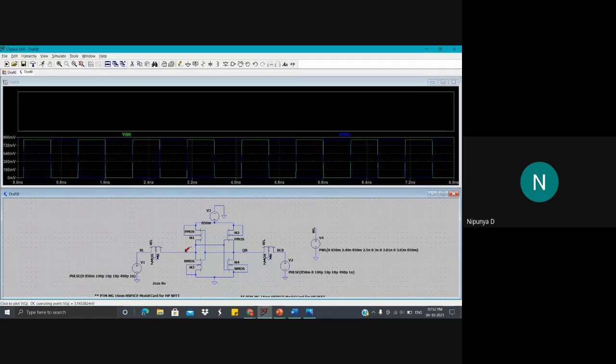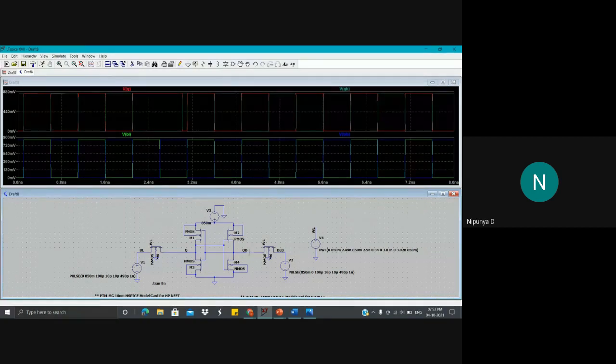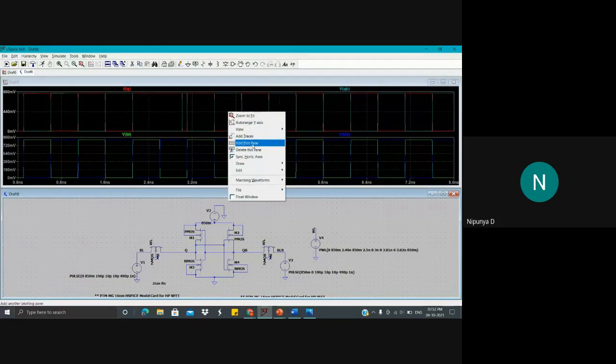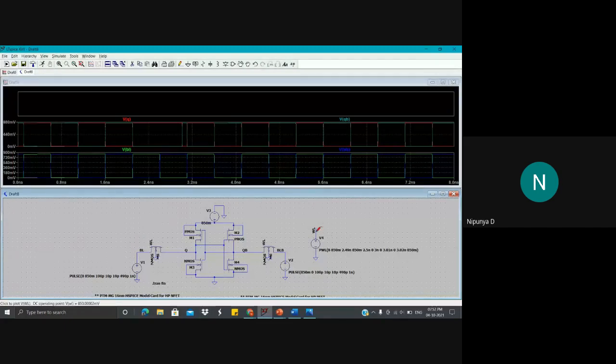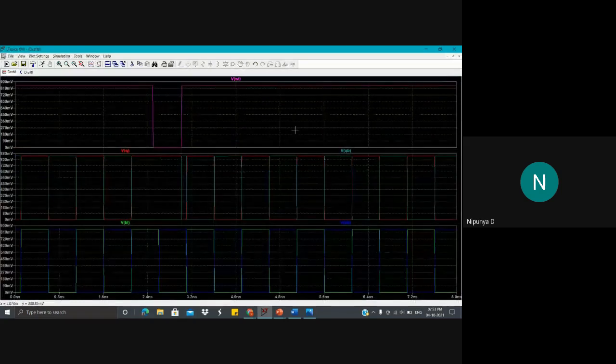Next we will analyze what exactly is happening at Q and Q bar. These two also will be complementary to one another, as the name suggests. And we will make one more analysis, that of the word line. So this completes the analysis of whatever we wanted to do. Let us take a quick look at this. The bitline and the bitline bar are clear. We just applied a pulse voltage and it is exactly the same, and they are complementary to one another.